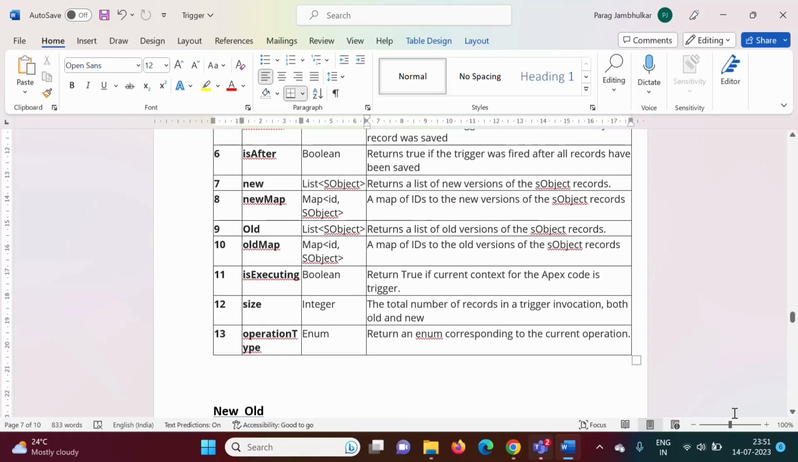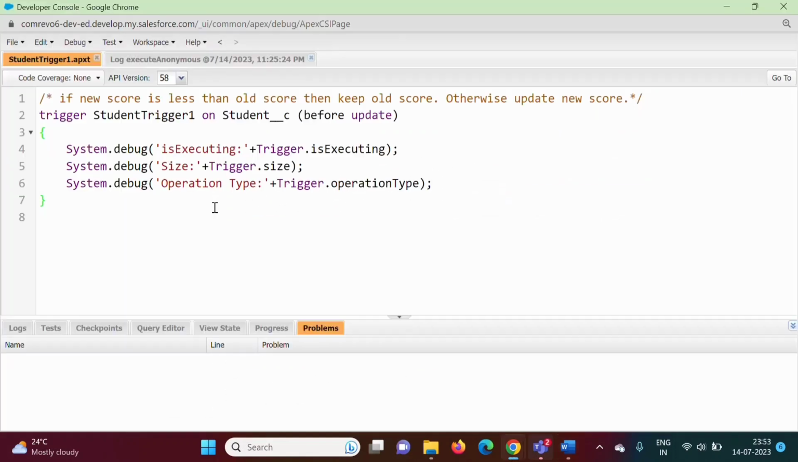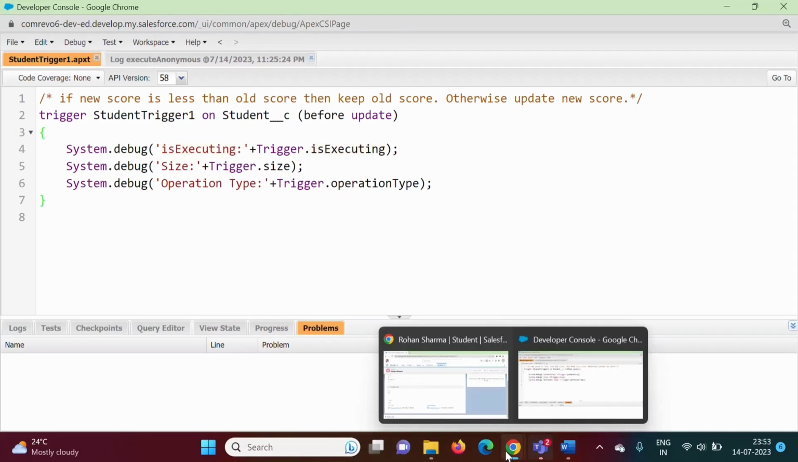Okay, so we'll see one example. From that it will be clear. Here I have taken one simple example. We are printing the value of these context variables: isExecuting, size and operation type, right? Okay, so I am saving it. Now we'll update one record.